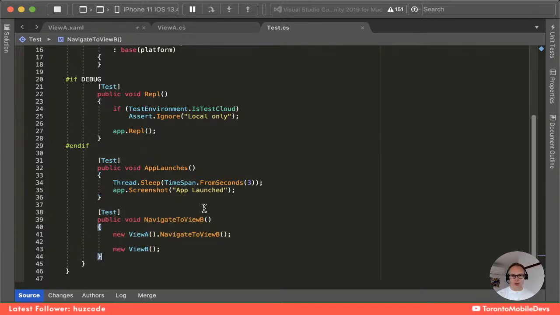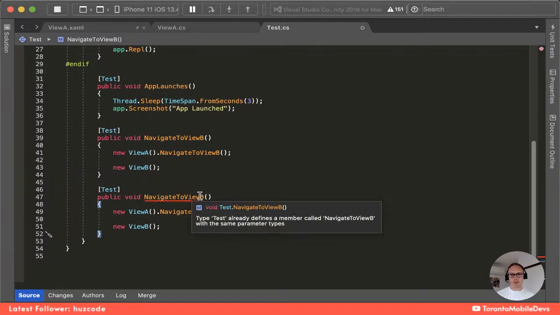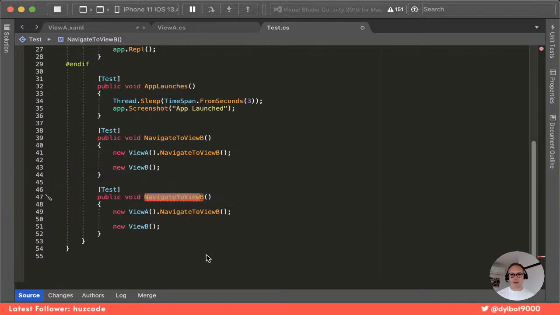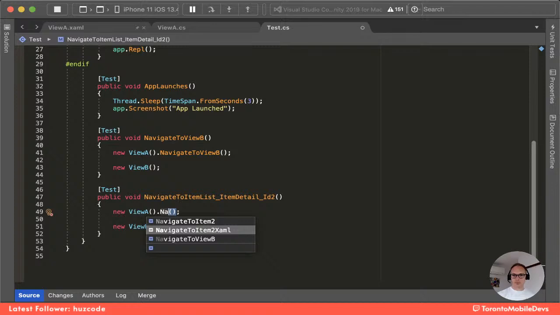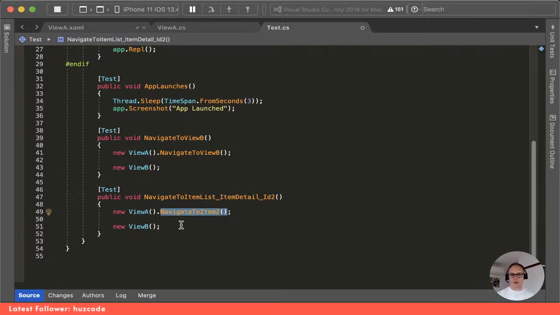So we'll write 2 tests. We'll write one first, and then we'll write the other one, just because if there are any changes, I don't have to replicate them. So navigate to view. It's not navigate to view. Navigate to item list, item detail, ID 2. Cool. So we'll just call this one.